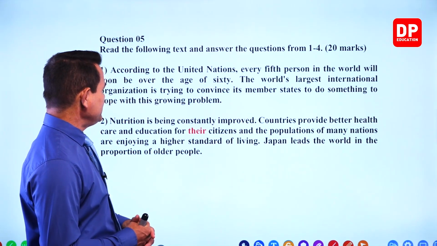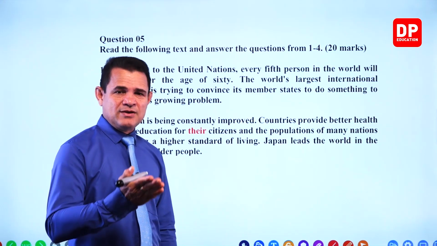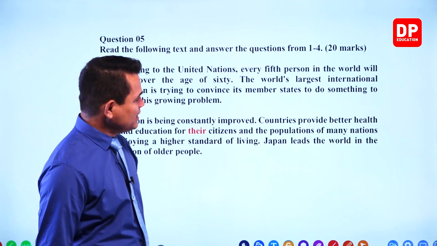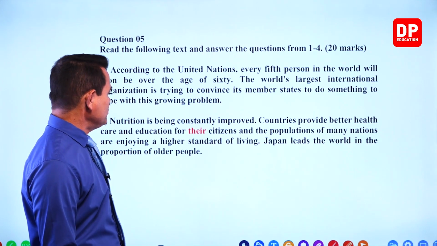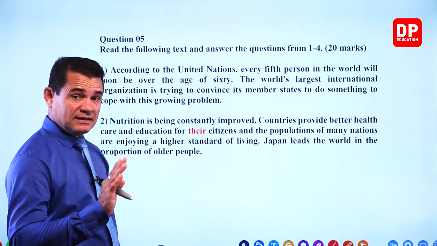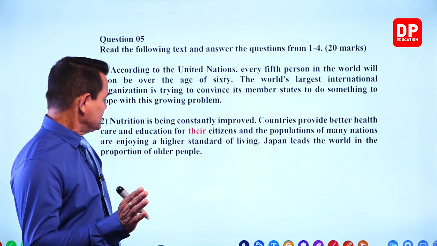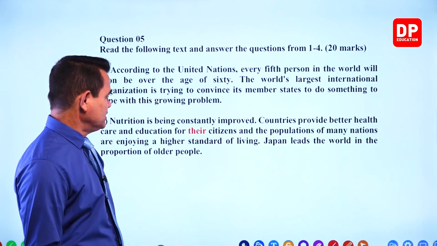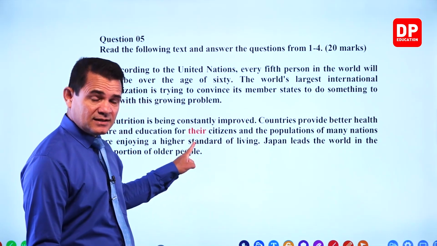Nutrition is being constantly improved. Countries provide better health care and education for their citizens. Their citizens, they have highlighted the word their.